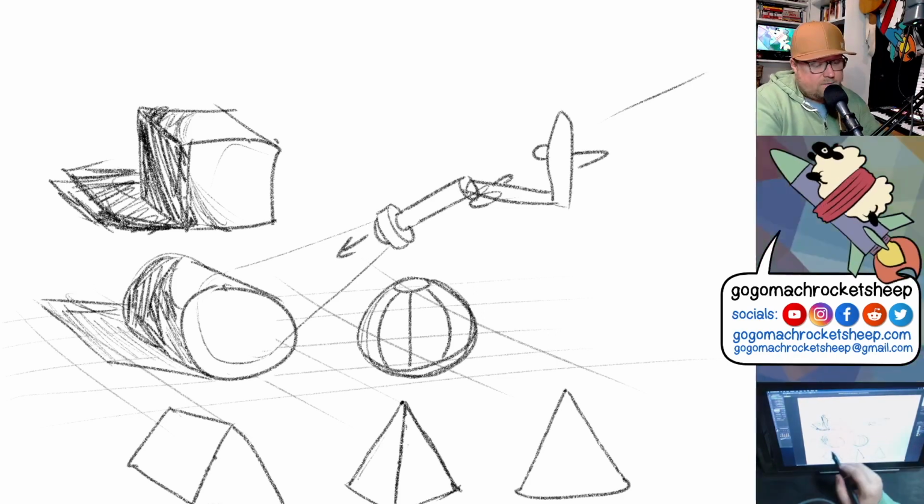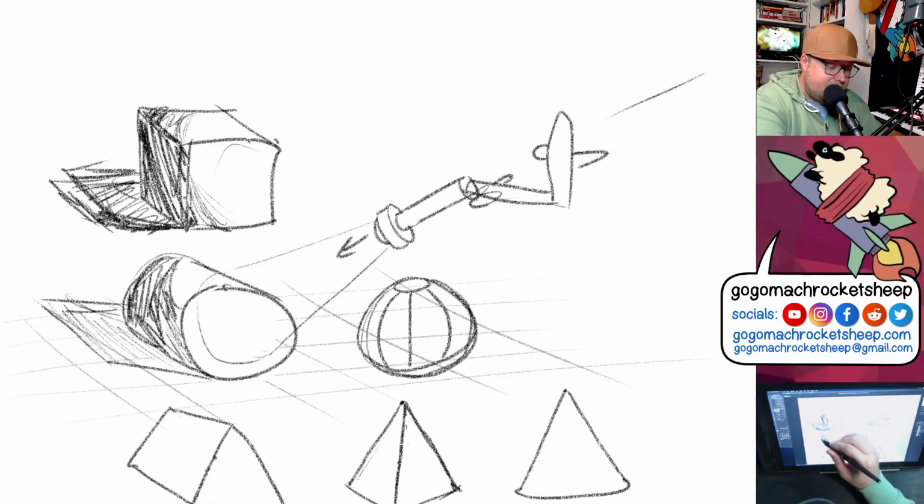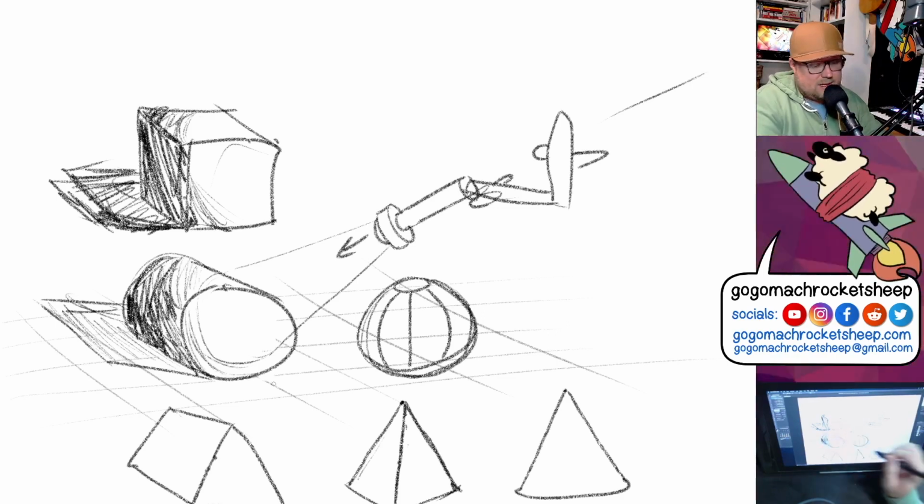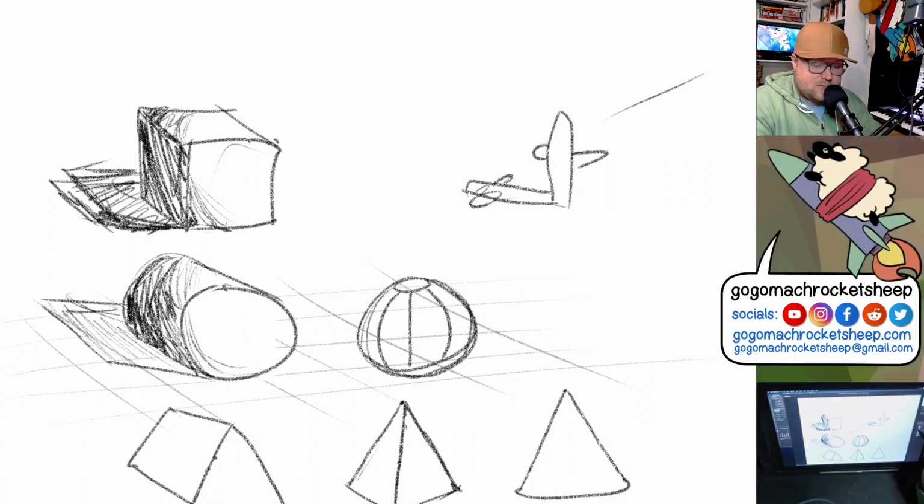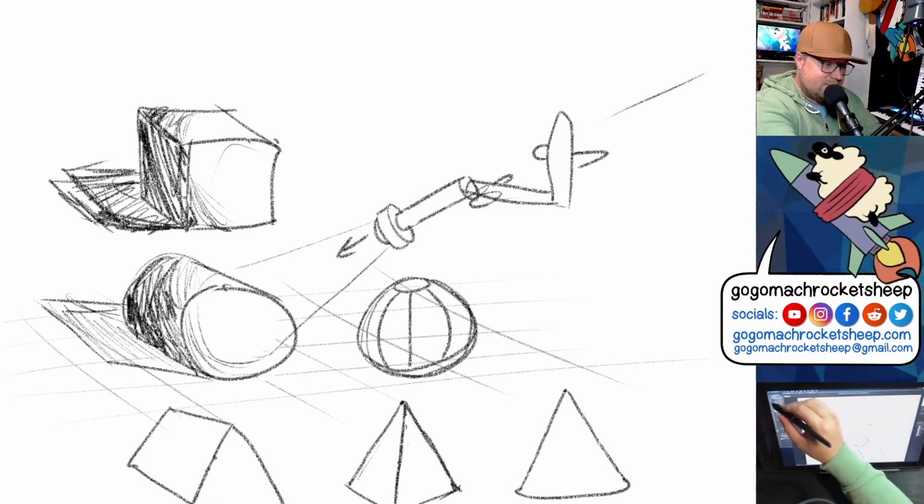Now I'm kind of fudging the shadow a little bit, but that's okay. You just have to envision a 3D shape on a 2D space. It's a little tricky, but hopefully this is going to help you, give you some practice.